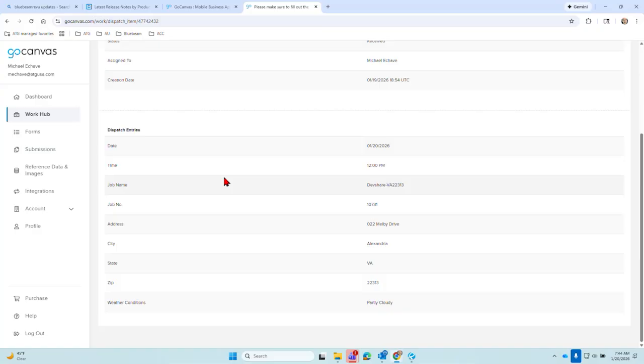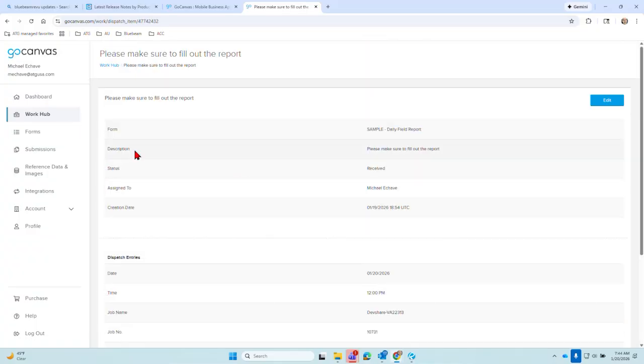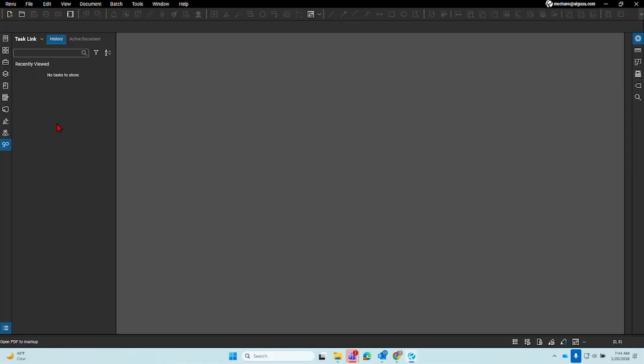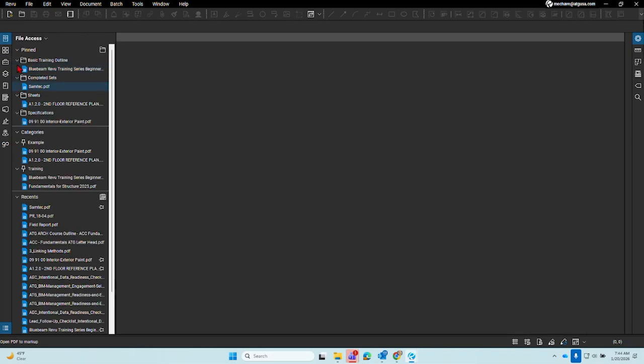If we want to dig deeper into GoCanvas, we can after the fact, but let's show the integration side outside of GoCanvas. This is what I was confused a little bit about. So if you are a GoCanvas user, you get a GoCanvas license. These don't automatically show up in your tasks. Now from here, what I'm able to do is open up a PDF set, and this is how I found it out yesterday.